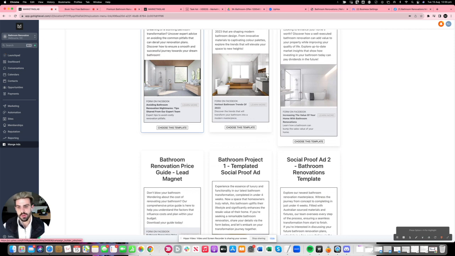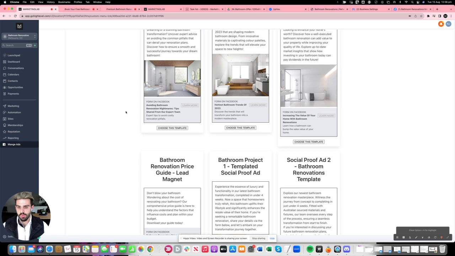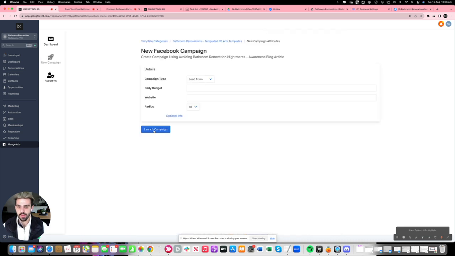You can simply run with what we've got, or like I said, you can update the image. So if you do have a project that's your own, you can input that image there, and that ad becomes really personalized to your business. And to simply run an ad or a campaign, you would choose the particular template that you're interested in. You would select the campaign type.